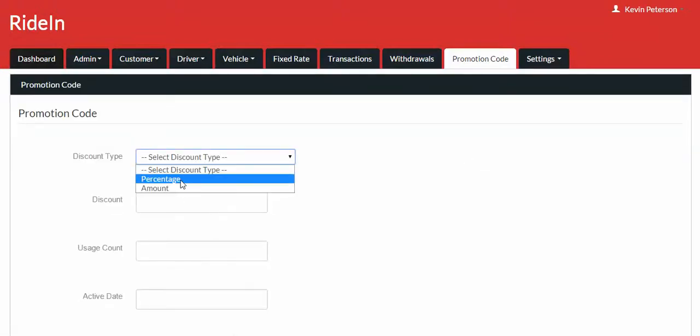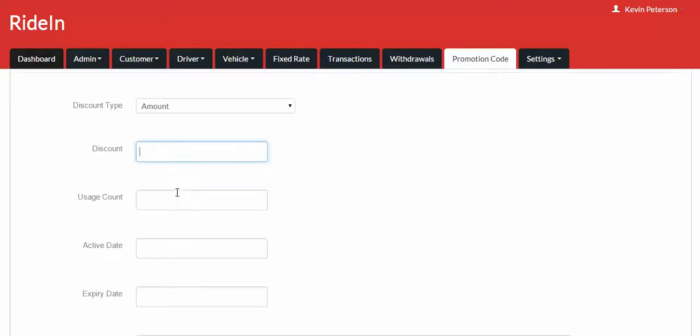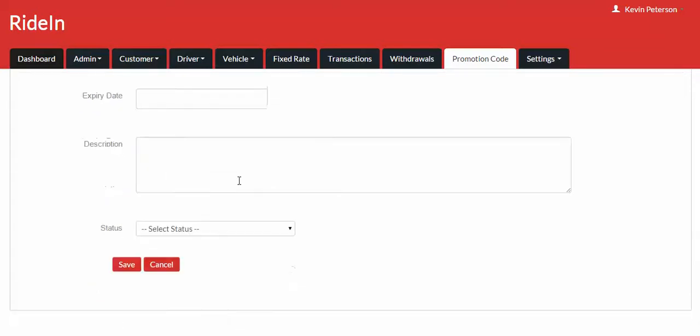Select the discount type. You can set this discount as a percentage, or as any fixed price amount. So let's say you refer someone and you want to give a $5 discount for the next ride. $5 will get added as a credit in the account of the customer, and whenever he wants to utilize the credit, he can. So that's how you manage the promotion code section.